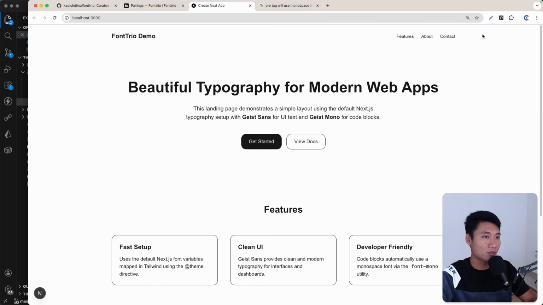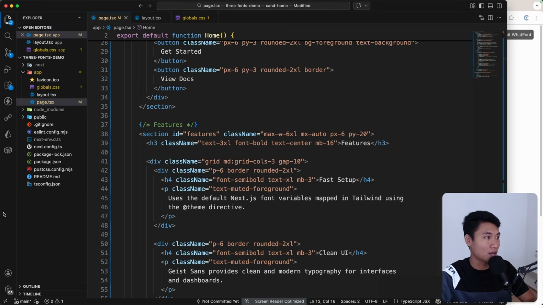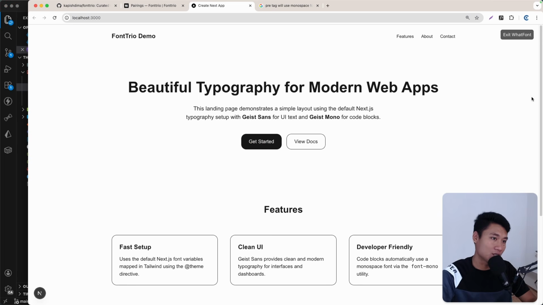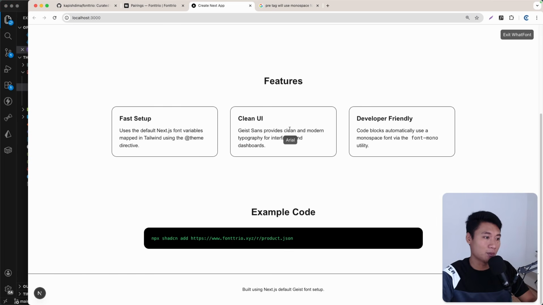I'm going to use this extension called WhatFont to check what font we're using. As you can see, all of this is using Arial by default because Next.js gives us this option by default. On the body, the font family is Arial, Helvetica, sans-serif. So that's why all the fonts right now have font family Arial, right? If you take a look in here, all of this is basically Arial.